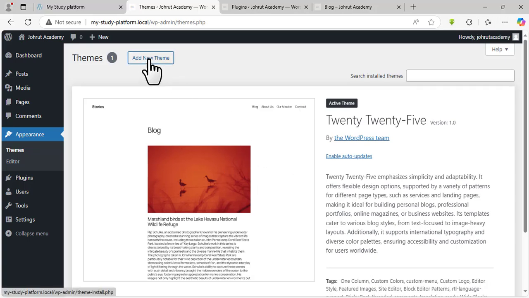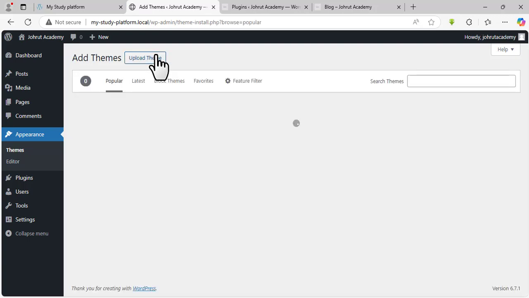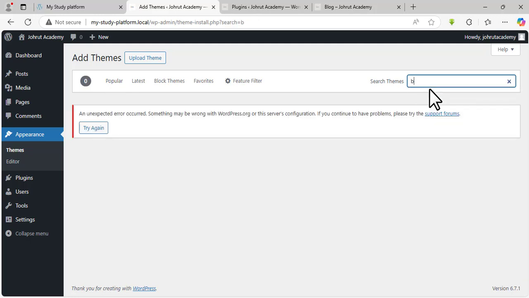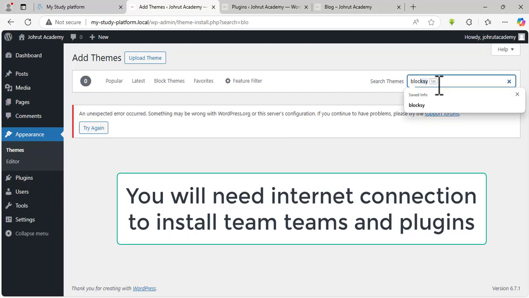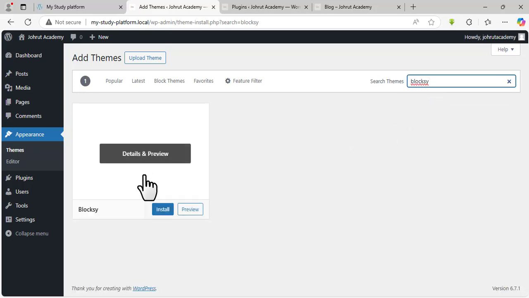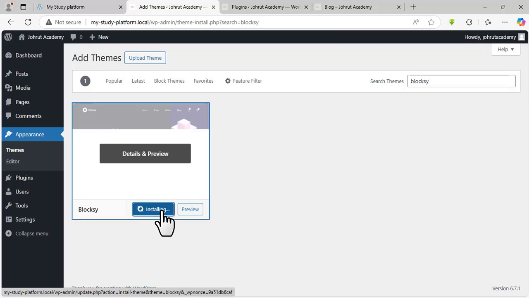So let's go to add new theme, and the theme that we are going to add, we call it Blocksy. That's BLOCKSY. So you type it as you search for it here. Okay, so now let's search for it. Okay, so you see that the Blocksy theme is here. So just click on install. Let's click on install and then install it.